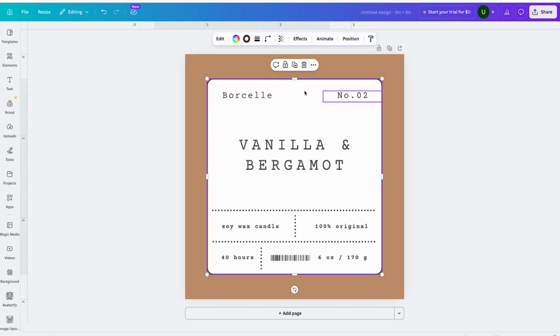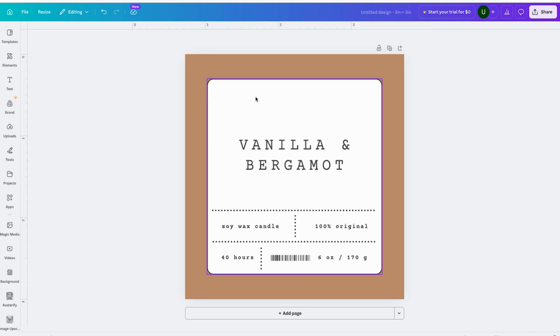That's looking good. And there's these 2 elements here at the top that I don't really need, so I'll just click on them and then I'll hit delete. Same for this one. Perfect.